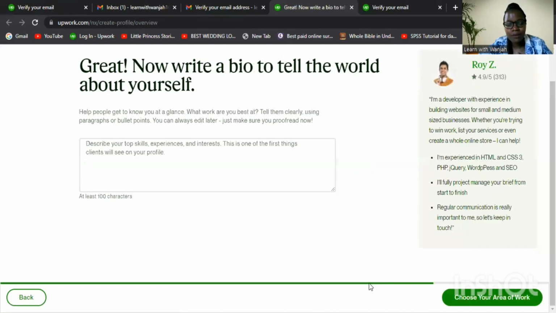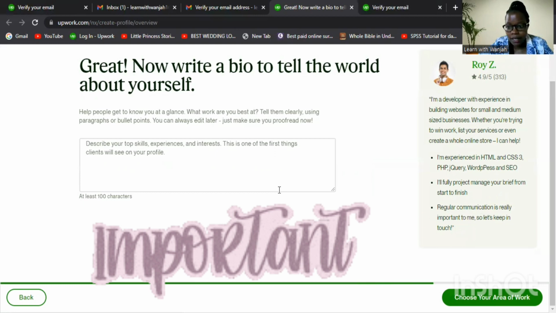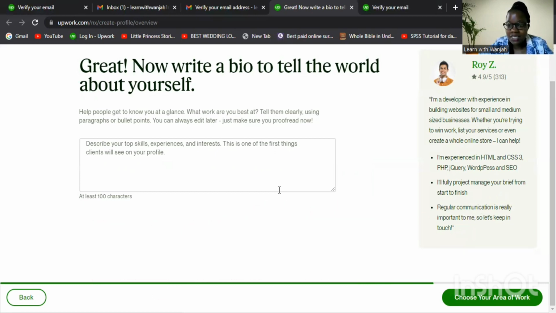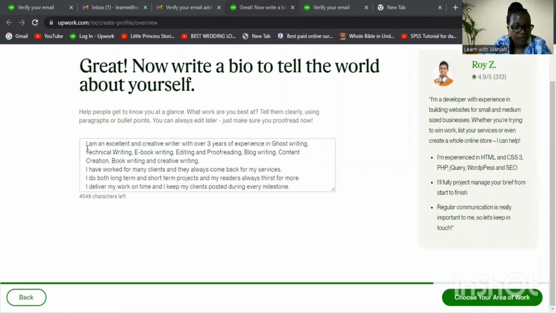The bio is the next most important thing in a profile for a person looking forward to working in Upwork. You can see an example from Roy Z. So I'm going to draft my own, and then you will use it to make your own when creating your own account. I've written my bio. Make sure your bio is error-free. It has captured the most important things about who you are in that category you've written.